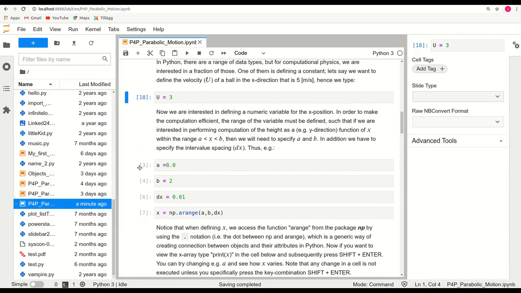And further down we have a definition of more constants, and in code cell 7 here we defined an array. That array is denoted x, and that array is defined between the position a and b with an interval spacing of dx.